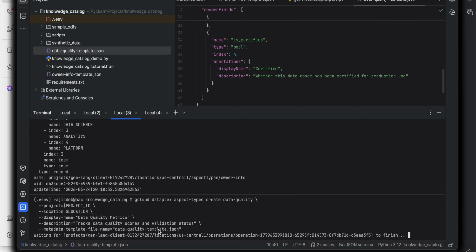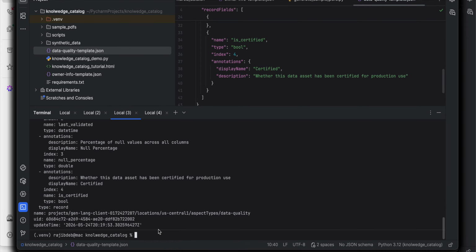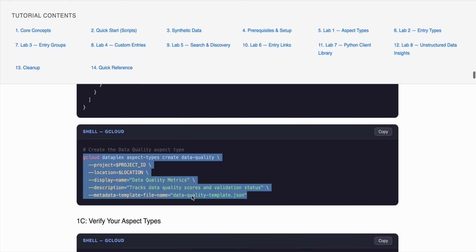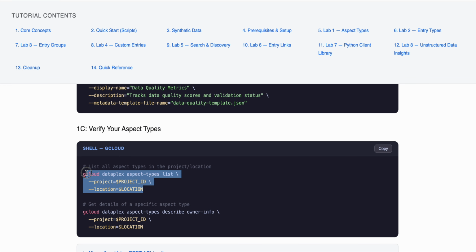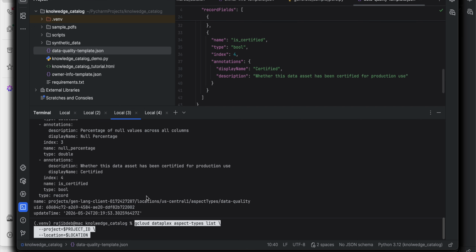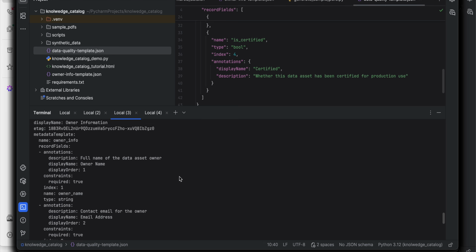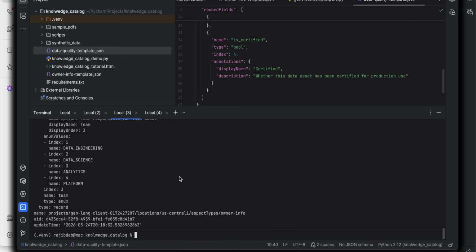So what I did is I created two aspect types in the knowledge catalog, and we are here to go back to the knowledge catalog and see how they show up. I will not verify this right now. Actually, let me do this. If I do a list, I should be able to see those aspect types created. So it came back with both the aspect types.